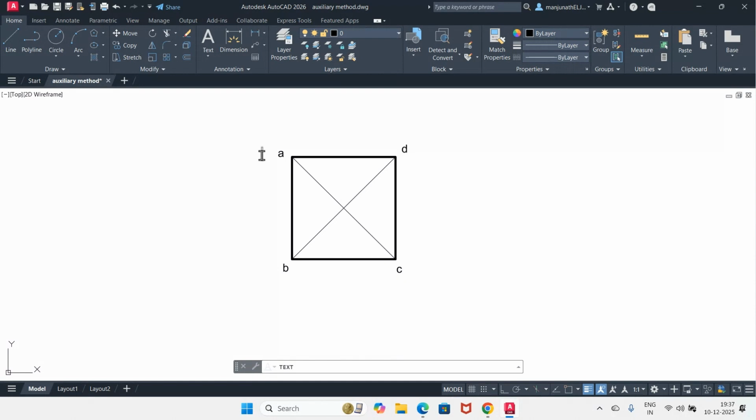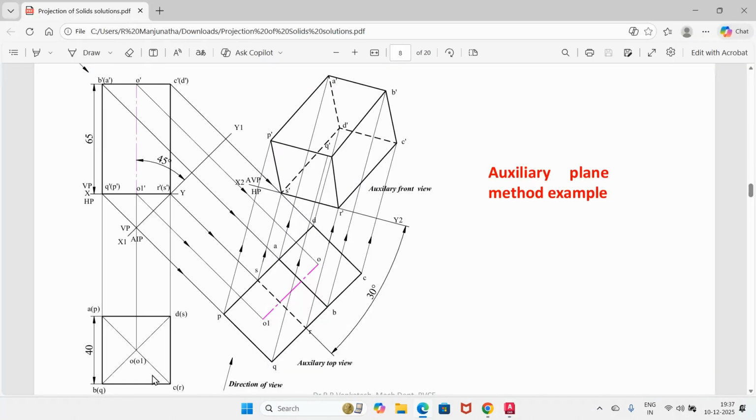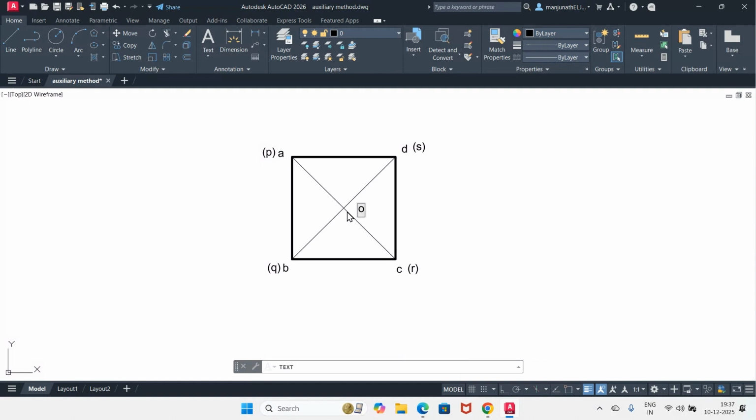Similarly, I will type P, then you have Q, then you have R, then you have S here. And also I need to write O1. To do that, I will click here and type O. Then I will click here in bracket and write O1, and close it.